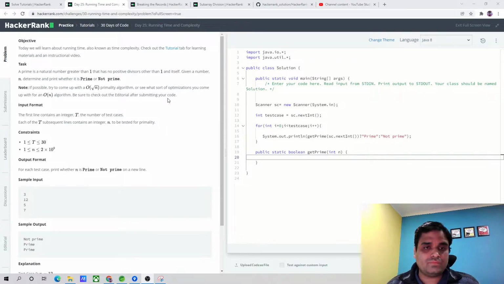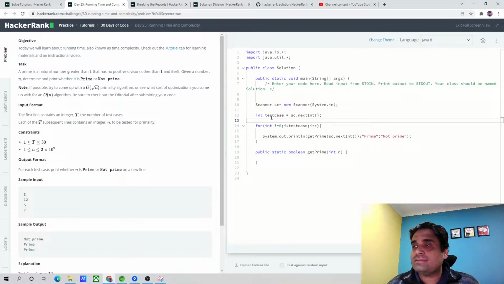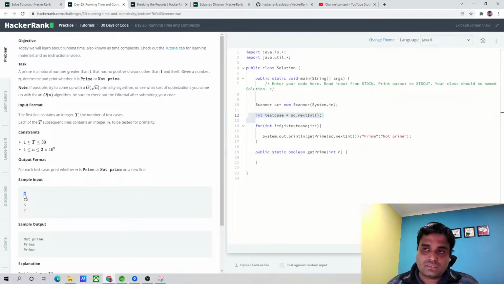That's the question here. So here I'm taking the input. If you look at the program, I'm taking the input from the scanner, reading the number of test cases with sc.next, which here is equal to 3, and then I am running the for loop. For each of these numbers 12, 5, 7, I have to identify whether this number is prime or not.